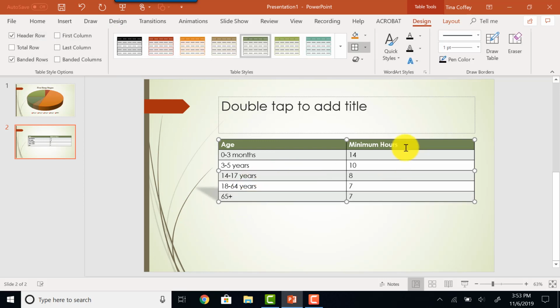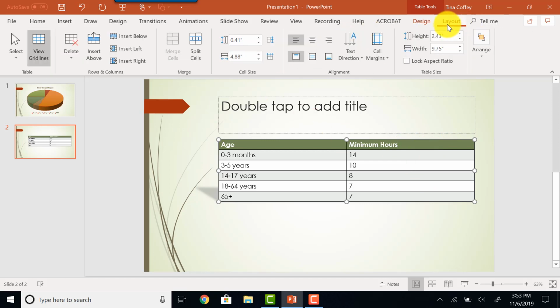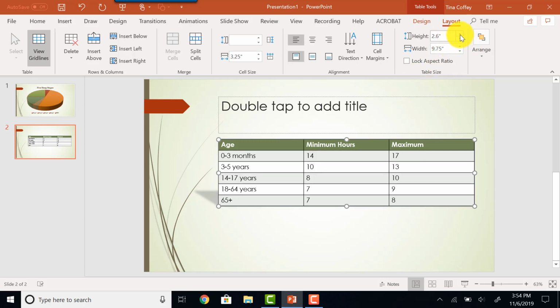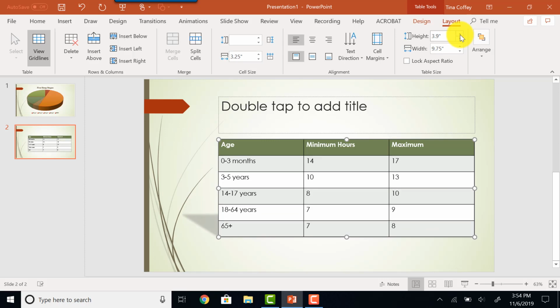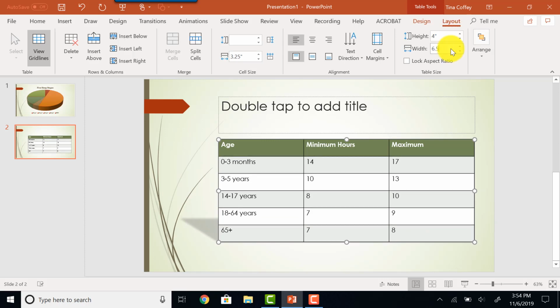Then let's look at how to insert a column. So with my cursor in the most right column, I click on the Table Tools Design tab and say Insert Right, and it will insert a column to the right of where my cursor was. So I'll type in some text. Now let's look at resizing my table. I'll select my table, and then on that Layout tab in this area is my table size. So I can go ahead and resize it to 4 and 6.5 for our width.